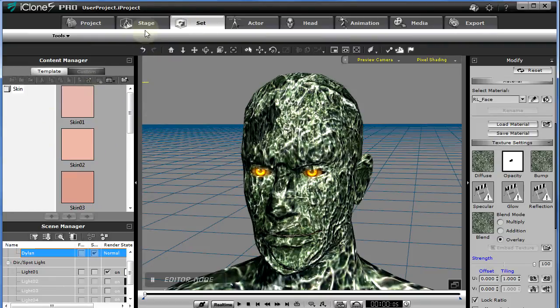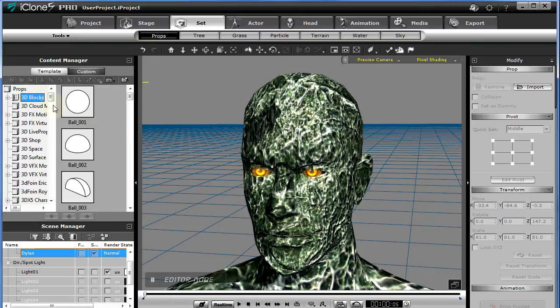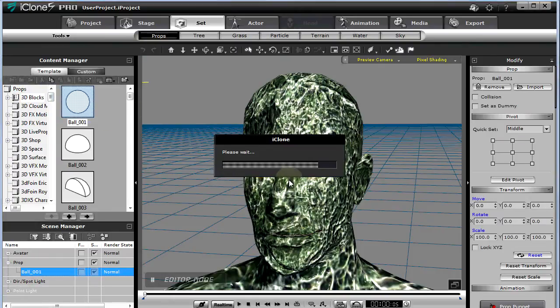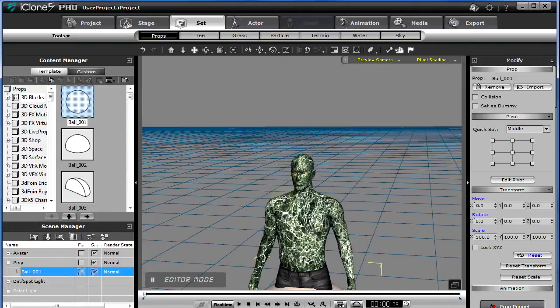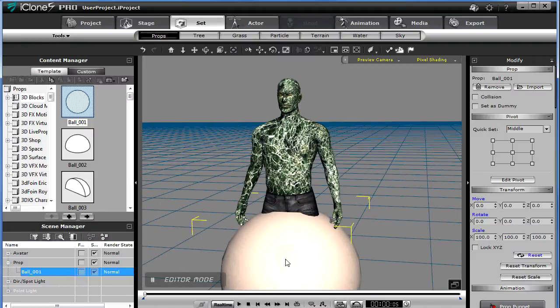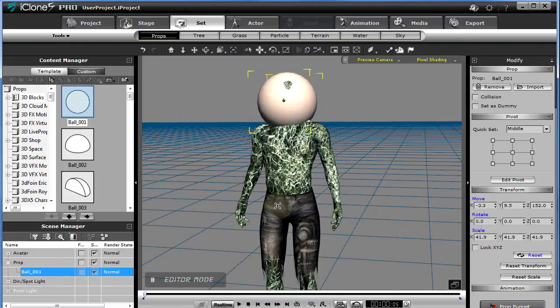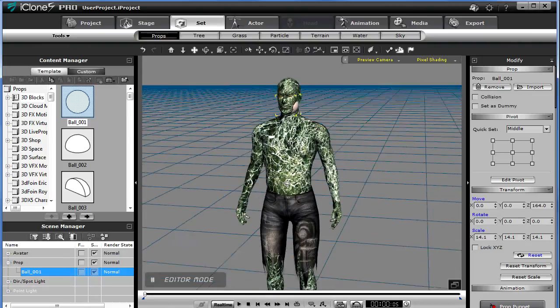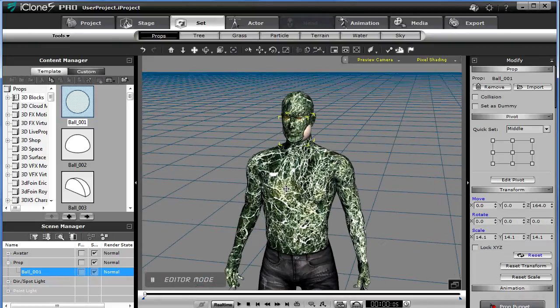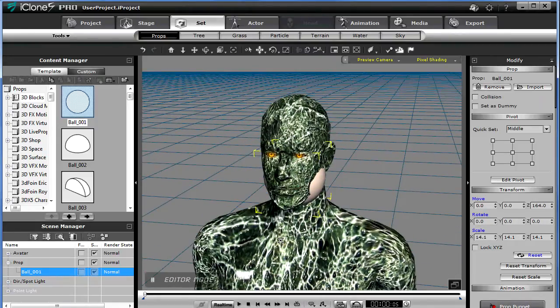Let's go over here to props and blocks, and let's just take a ball, and we'll do a quick one right here. I'll change the size. And you can shape it with the stretch tools if you want, maybe get a better shape. But for now, this will just be what we'll do. And you can have a brain.